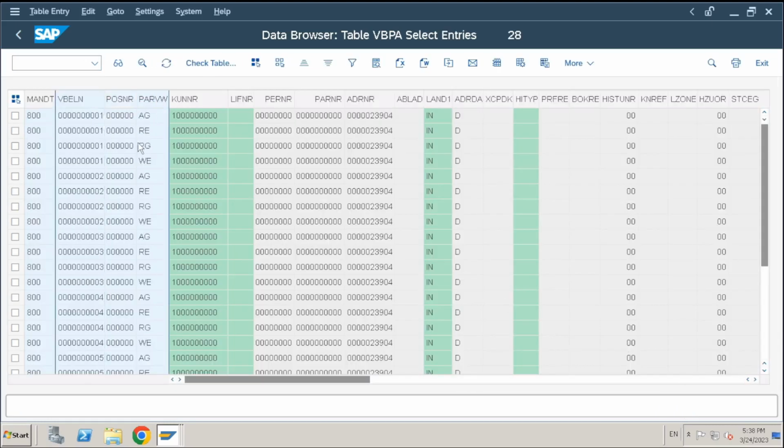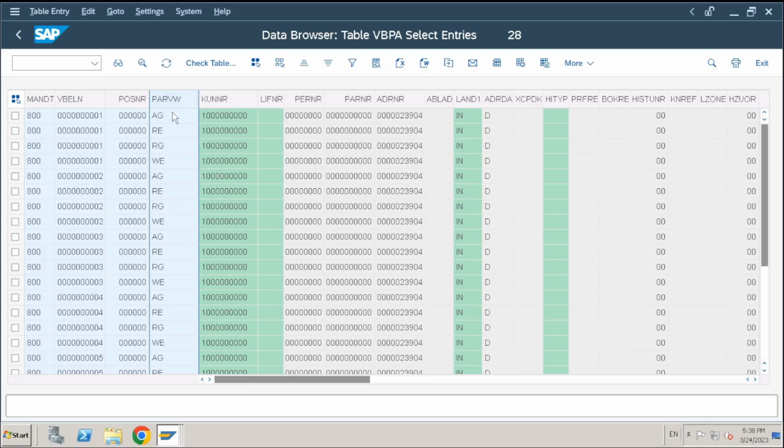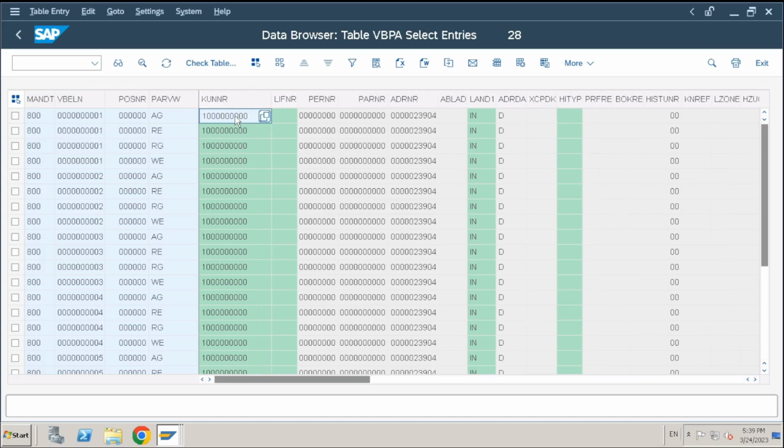If you take this sales document, this is the item, and the item is blank. And what is this? PARVW. This is called the partner function. If you observe the customer ID, KUNNR, it is the same for all the records, but the partner function is different.